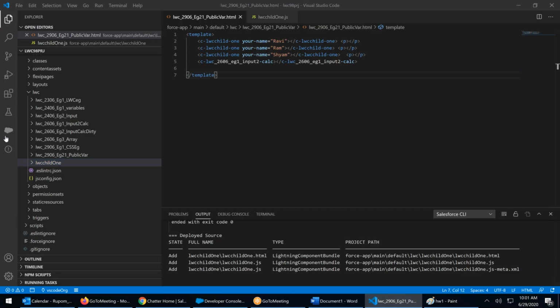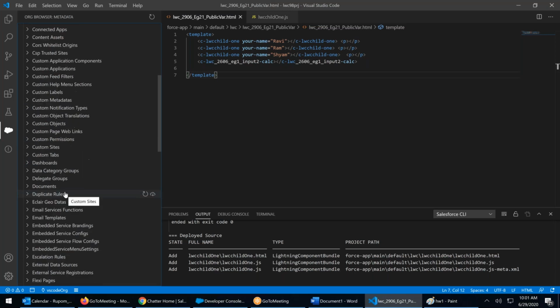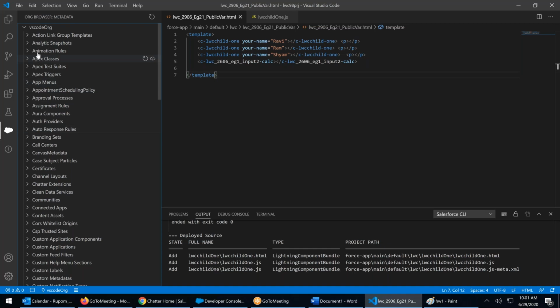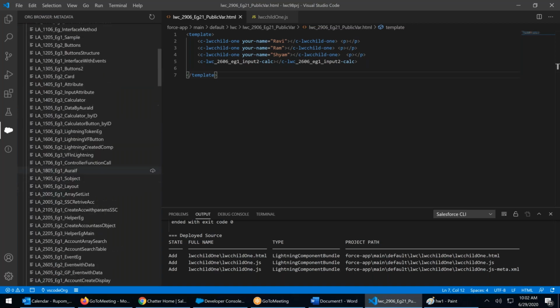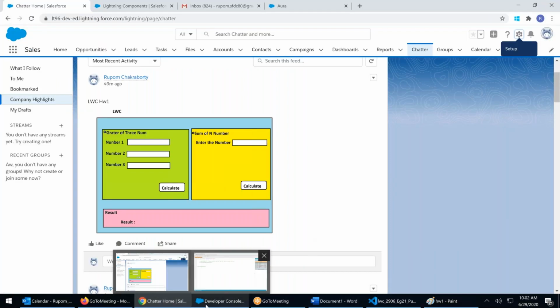Why do you want to see the lightning component? You can click on this here, go down, and yes, you can see the Lightning component. It will be under the Aura folder. All the lightning components are here, and we can access them from here. However, you cannot access the code.